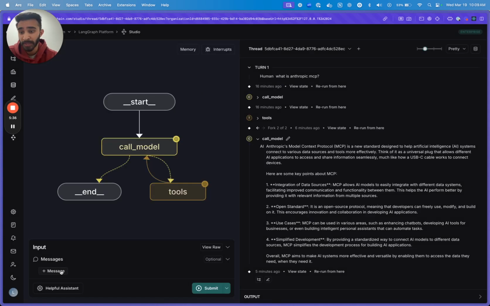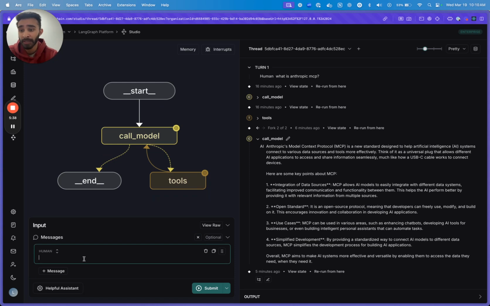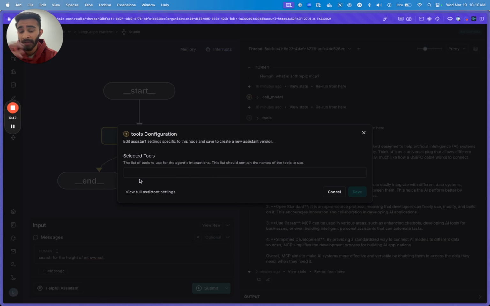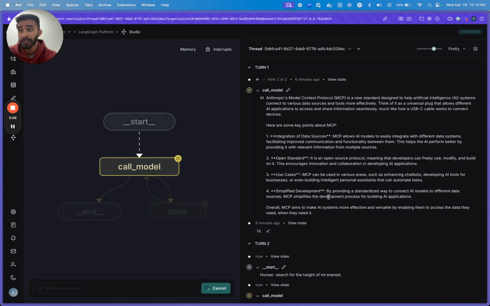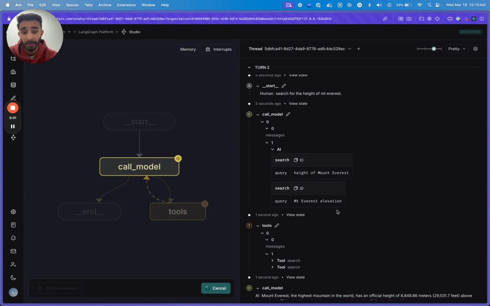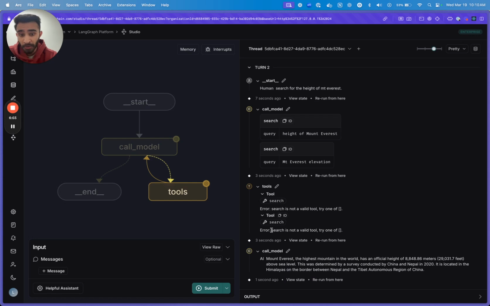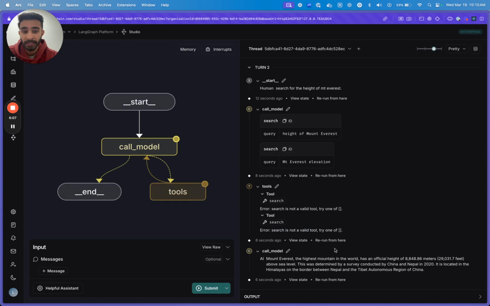So let's try a new message where we ask the model to do something like search for the height of Mount Everest. And you'll notice that in the way that I instantiated this, right now this tools node has access to no tools. There's no selected tools here. So when I do this, we're actually going to notice that we're going to try to make a search request, but it's going to fail. So right, we can see here that search is not a valid tool, and so the model just gives us an answer based on what it thinks.